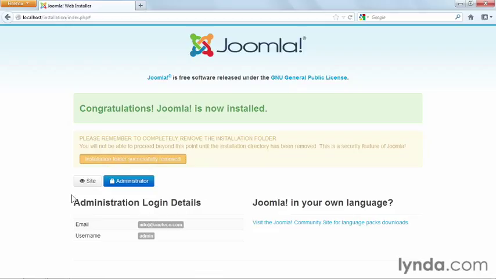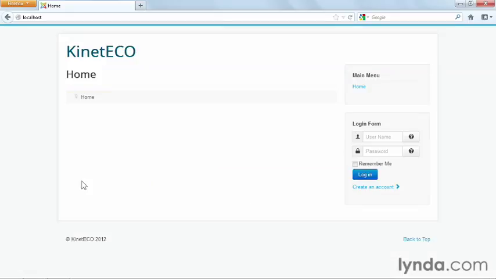And now we can proceed to look at the front end of the website by clicking this button here called Site, or the back end of the website, the administrator side of Joomla in the configuration screens, by clicking on this button here. So I'm just going to go ahead and click on the Site button. And you can see that we have an installation of Joomla right here. And this is the way the front end of our website looks. This is where we're starting from. Not terribly exciting at the moment, but we'll be putting in some content here and making it more interesting in the next few videos.